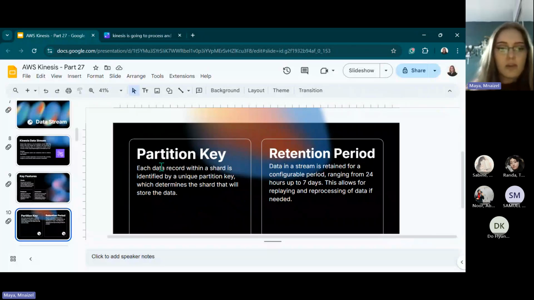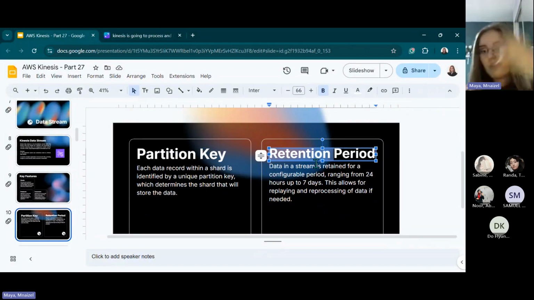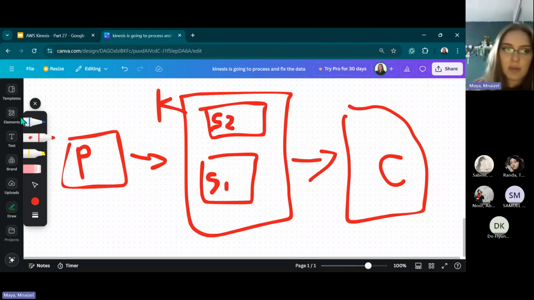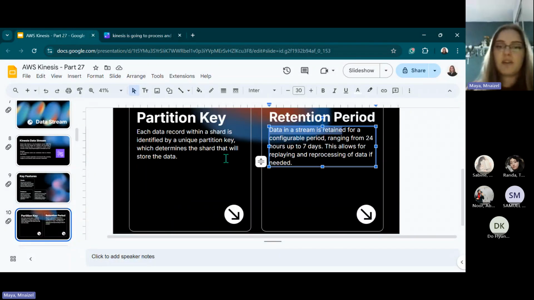So there are also these things called partition keys and retention period. Let's talk about retention period because it's easier. Data in a stream, which is in a shard, can be configured from 24 hours up to 7 days. This allows for replaying and reprocessing of data if needed. So this data, like these blue data in here, can stay from 24 hours to 7 days. It's going to help us by replaying and reprocessing data if needed.